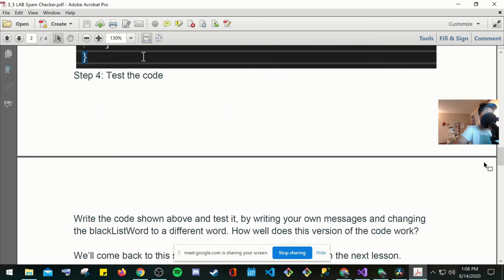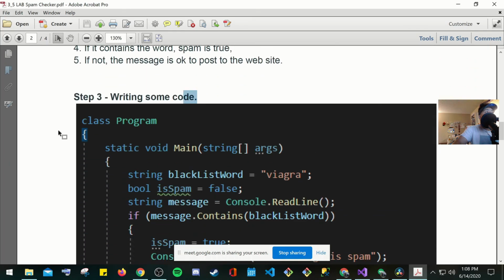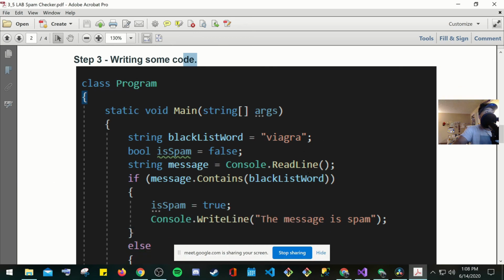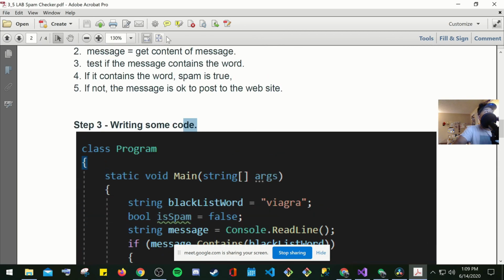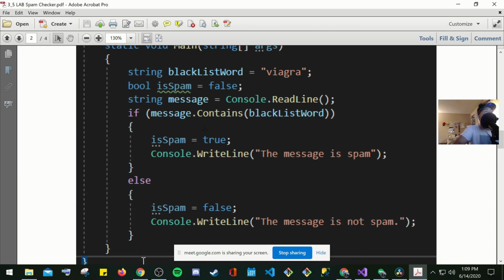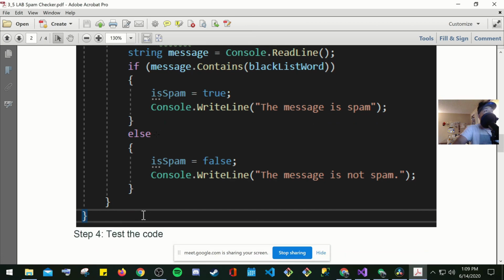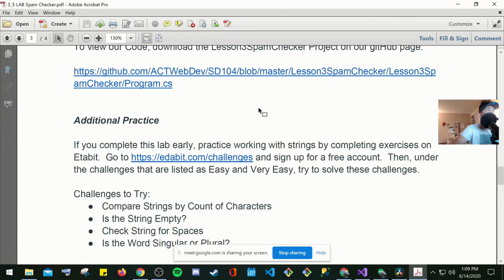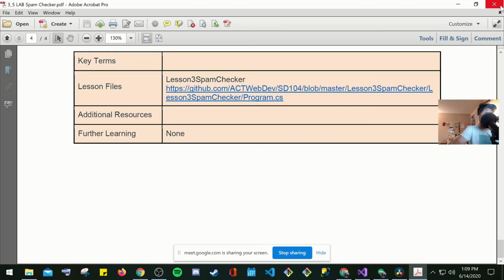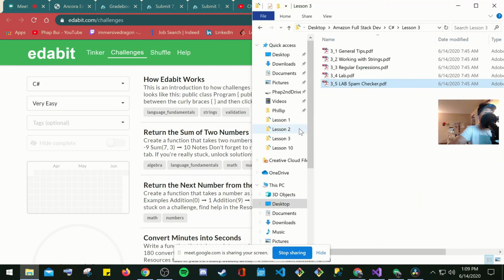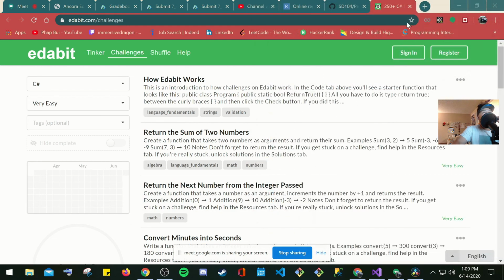So here you're just going to go ahead and use System, using whatever libraries you need. Create your class, create a bunch of functions, right? If you're looking for a spam checker, this is just a small piece of the big actual app. You go ahead and do that by itself. So that's your 3.5 lab spam checker, and that's going to be it for today.